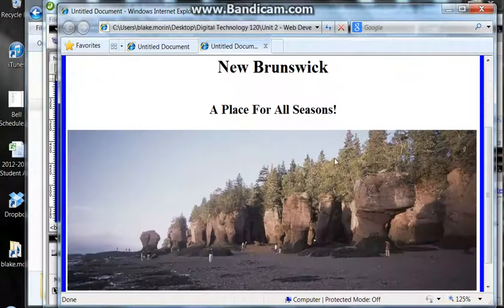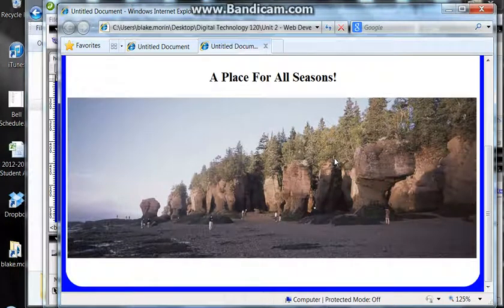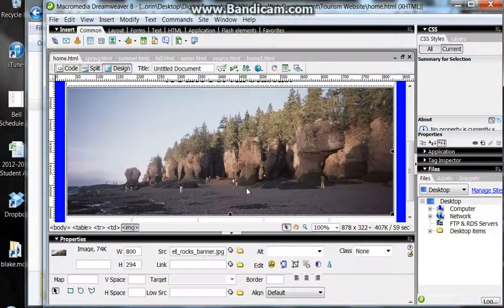Refresh. There's our image. Now, if you have a discerning eye, you may have noticed, look at the white space on the left versus on the right. We actually have this image a little bit to the left, so we can go in as if it was text and center align this image as well. Make sure it's selected. Select the center align.